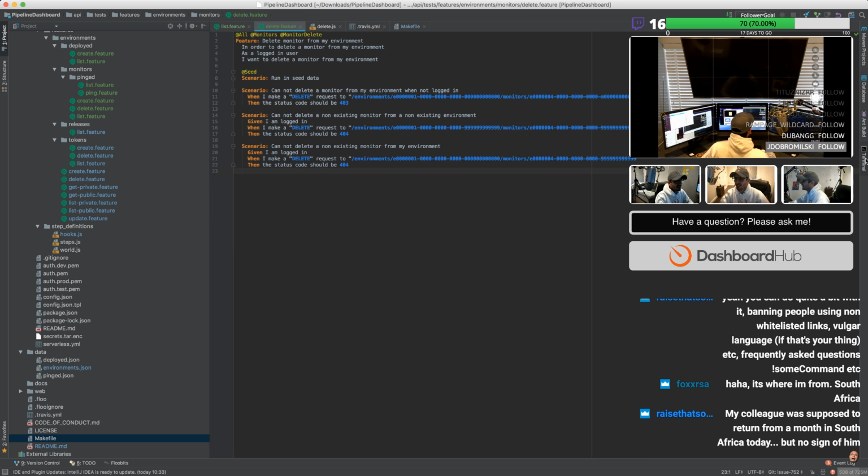I'm using Cucumber for this, CucumberJS, and you can see it's actually testing my API, so a full end-to-end test. And I'm writing it in Gherkin, which is like plain English. So I make a delete request, but I'm not logged in, so I will get an expected 403. And given I'm logged in, I do a delete request, but it's to a non-existent one, expect a 404. And I do a delete to a non-existing monitor, and again expect a 404.